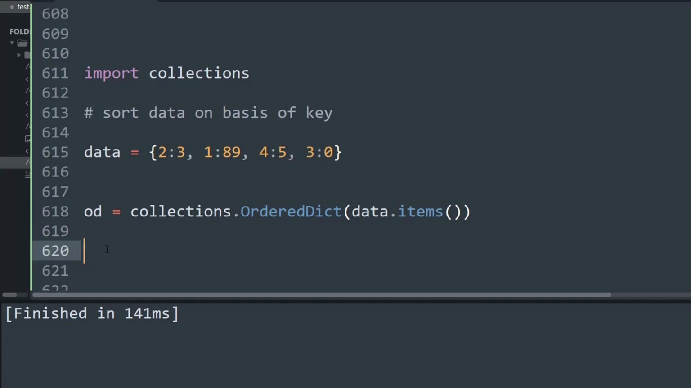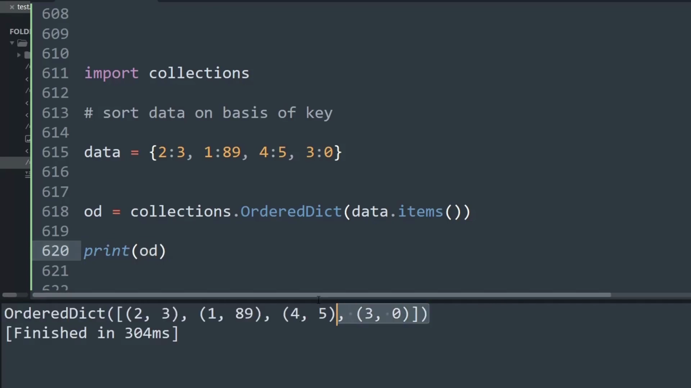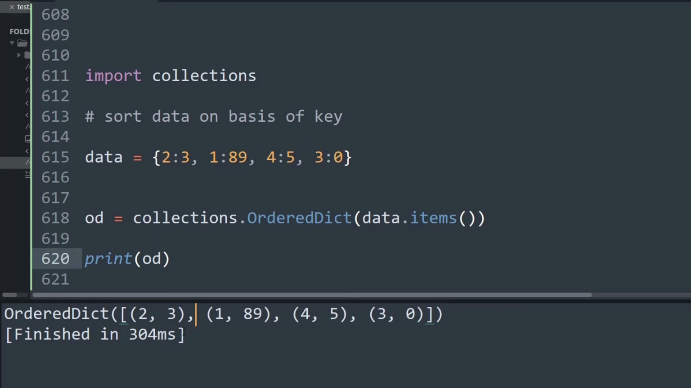And now it's really simple. All I need to do is print the OD variable and we would get its output on the window. But now, as you can see, the OrderedDict returns the dictionary in the same order that was given as the input.